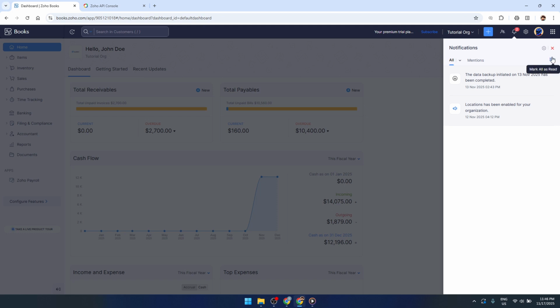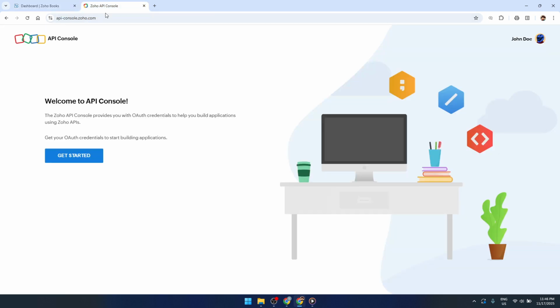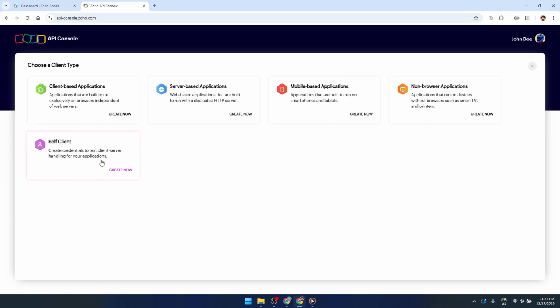To begin, navigate to the Zoho API console and sign in using your Zoho Books credentials. This platform serves as your primary interface for managing and monitoring your API integrations. If this is your first visit, you might be prompted to click the Get Started button. Otherwise, simply click Add Client.